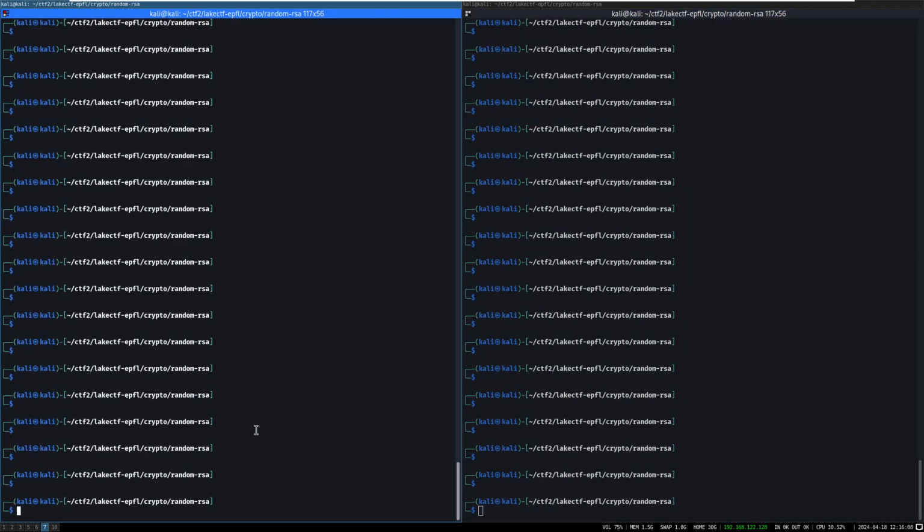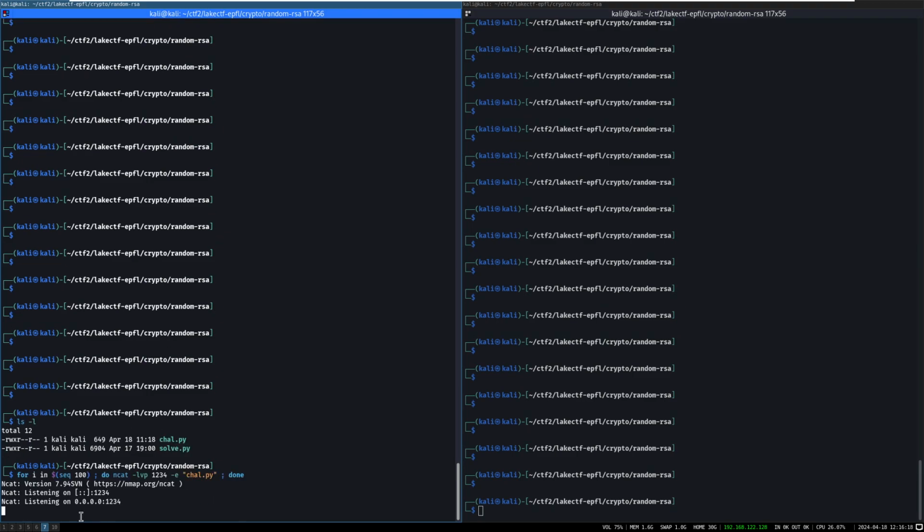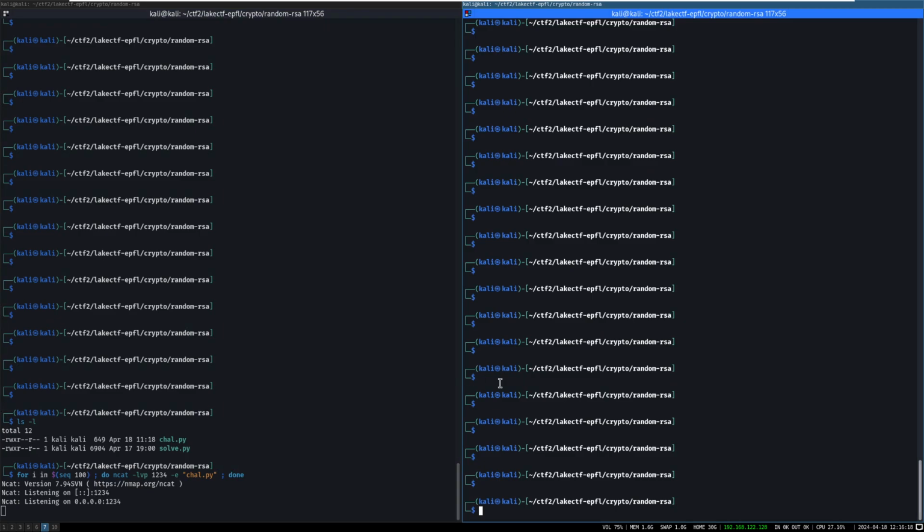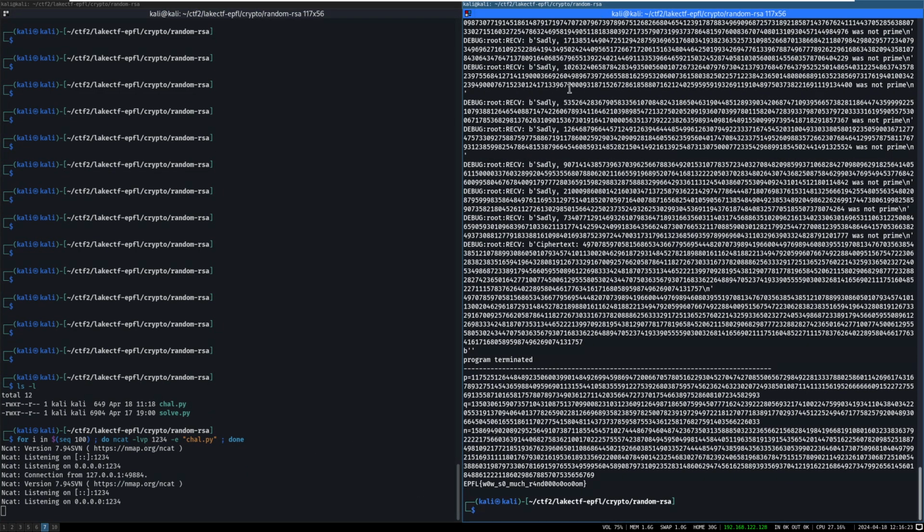On the left, I'm going to run the server, which just runs that Python program on the socket. And then on the right is the solve. It looks at those numbers, figures out the two prime numbers, and then is able to decrypt the string, and that's what it revealed. So that's the first one I was going to show.